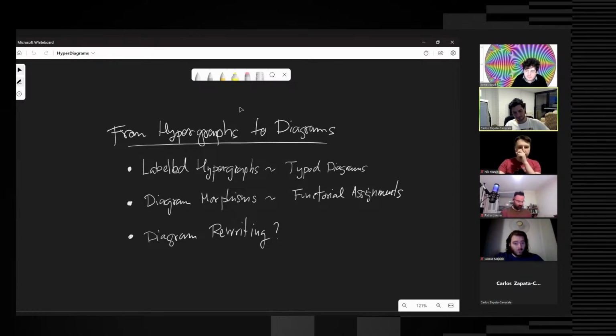The short version of the story is what's on the screen. We have to go from hypergraphs to diagrams, and diagrams here means something very general, which is a string of characters is a diagram. A commutative diagram in category theory is a diagram, obviously. All kinds of type languages and code are diagrams in this sense.